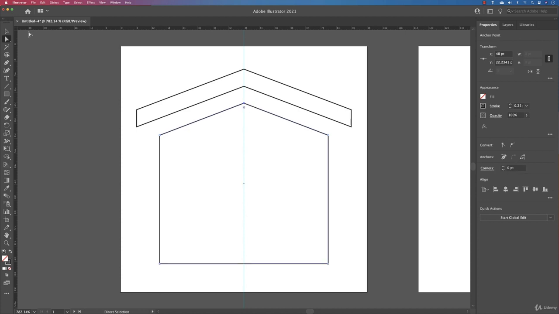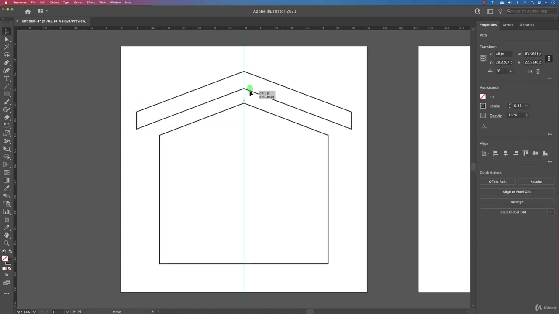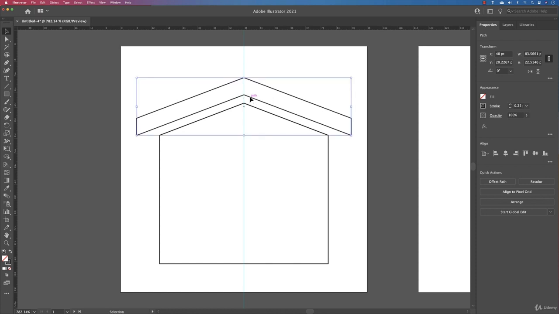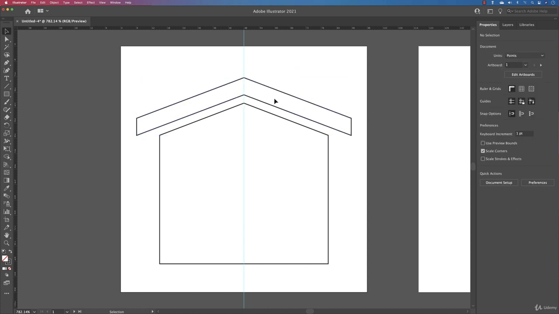I think the roof is too high, so I'm going to take it a bit down. Now, if you think it is too wide, you can just make it smaller, and readjust everything. That's okay for our example.